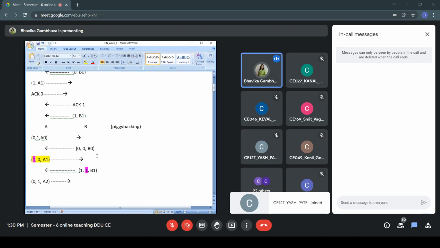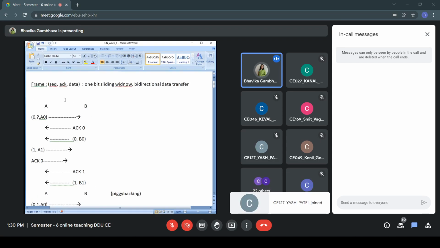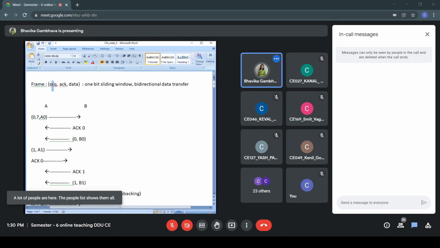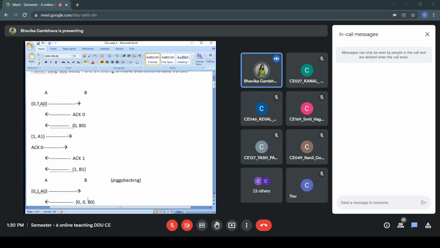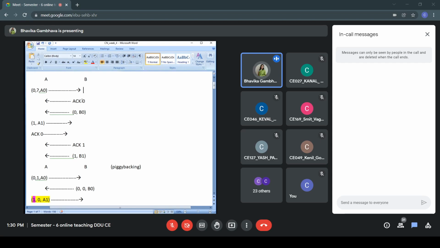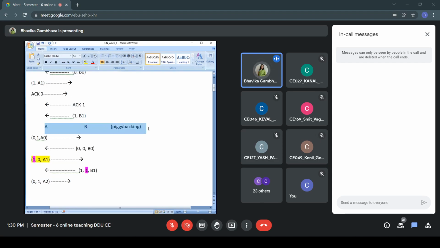Last time we have seen that whenever data is to be communicated in both the directions, from transmitter to receiver and receiver to transmitter, or in other words transreceiver, at that point of time the frame structure can be like this: sequence number, acknowledgement number, data. And this is how data will be transmitted. Rather than sending acknowledgements and data separately, we can combine them. And when we combine them, that is known as piggybacking. Do you remember this?